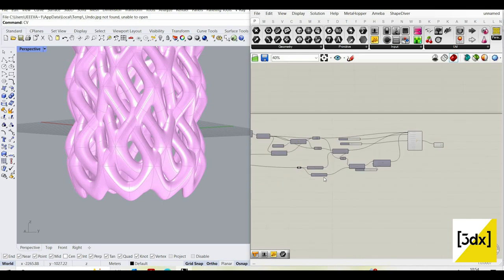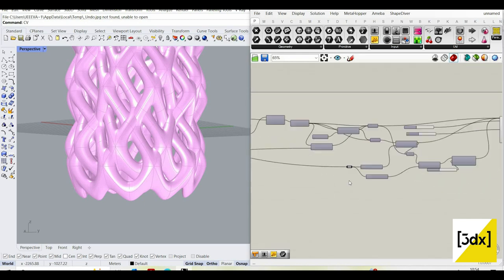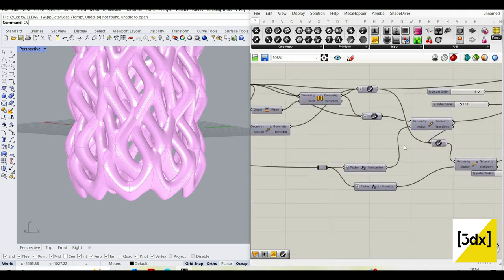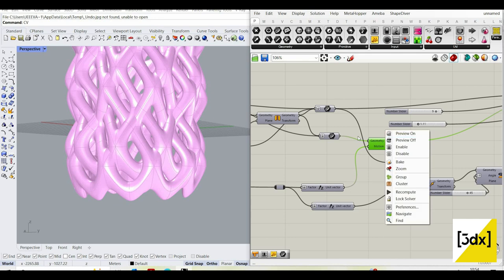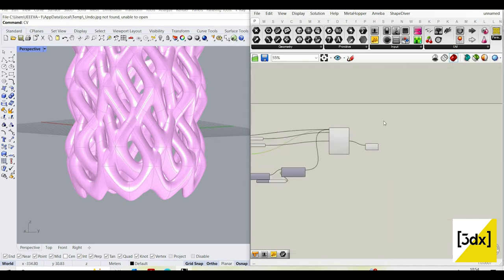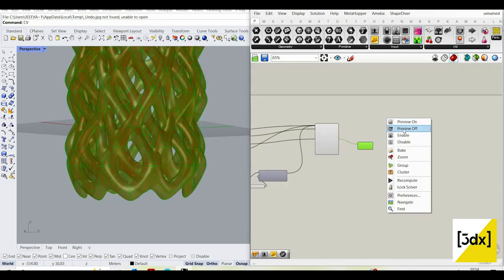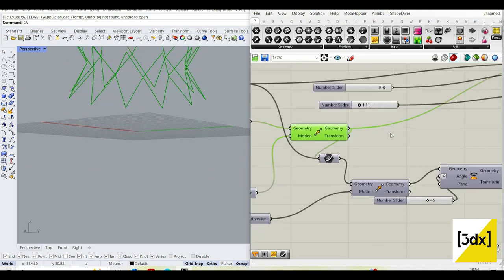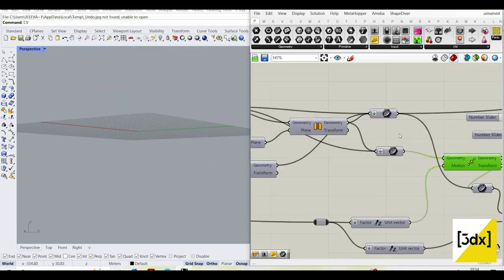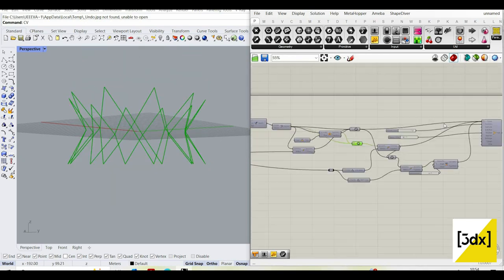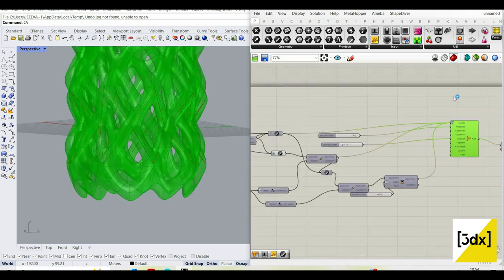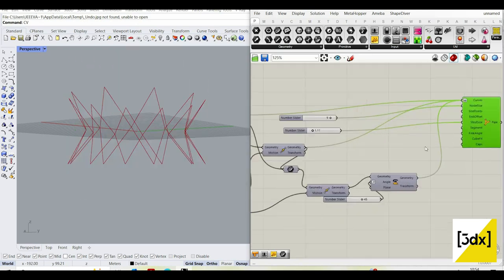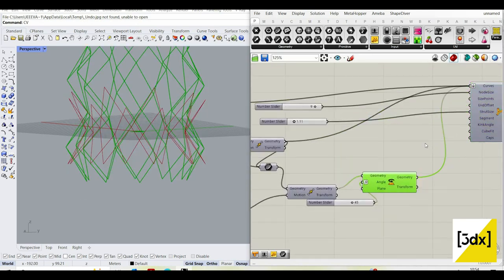Now let's see. Let's hide this for now. Hide both. Okay, I don't want this. I want this one, if I'm not wrong, the last one. This is not the last one. This is the last one.